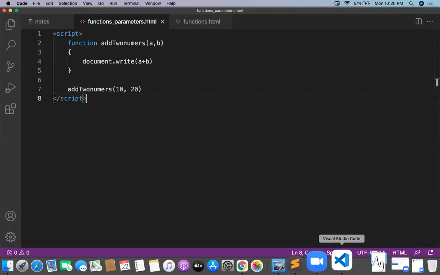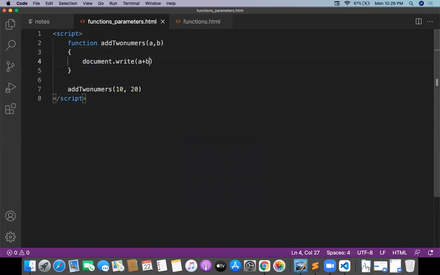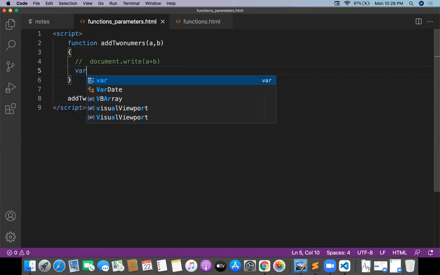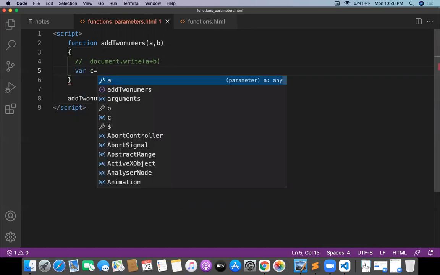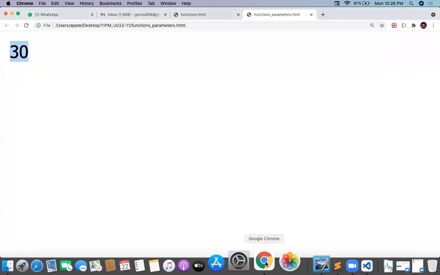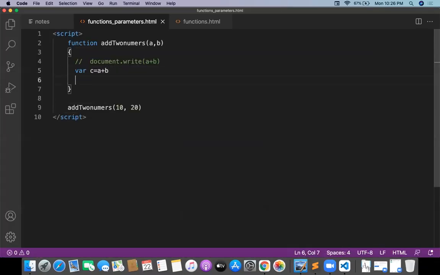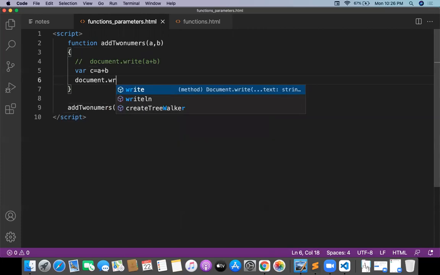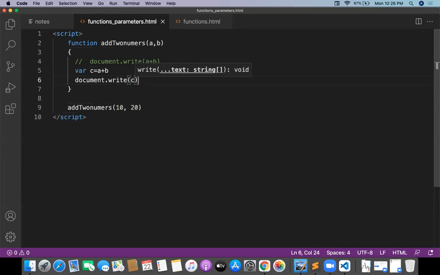Why? Because of document.write a plus b. Okay, instead of writing document.write a plus b, I will write c equals a plus b. This time it works as an arithmetic operator. So I want to print it in the document: document.write c. And finally, the output is going to be 30.